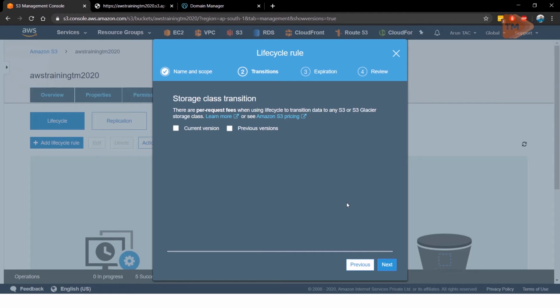Now here is what we have to do. What happens with lifecycle management is that a particular file within a bucket here, because I've set it for the entire bucket, you will have to have a storage transition. What this means is the tiers. So you have the standard tier, you have the infrequent access tier, you have the one zone infrequent access tier, and the Glacier tier. So all those tiers are here.